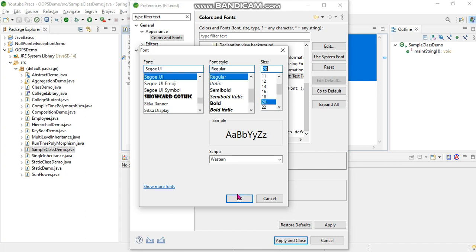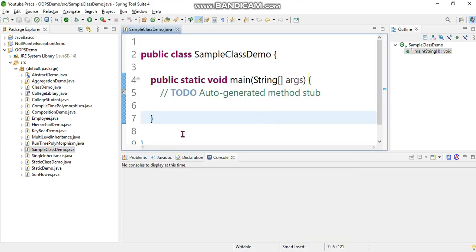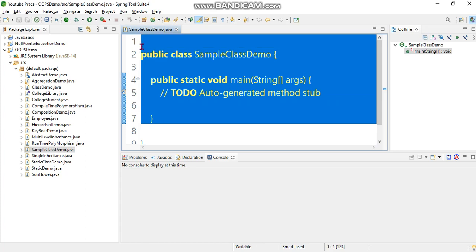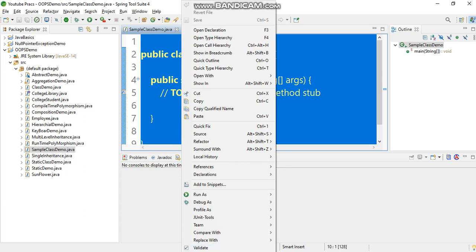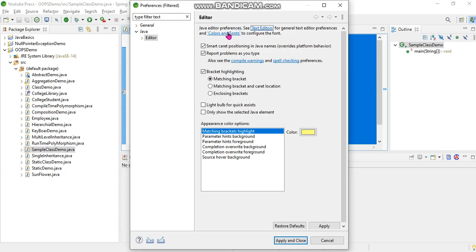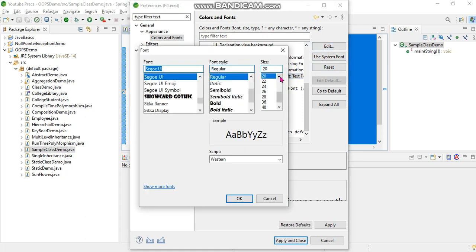Let's see if the changes are applicable or not. Click on OK. I will click on apply and close. See, now can you see on the screen that the font has increased, but as you see it appears too huge. What you will do, just select and again right click, click on text colors and fonts, edit, and we reduce it to 12.